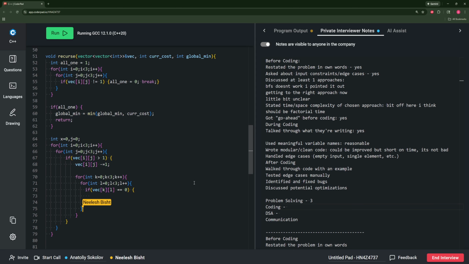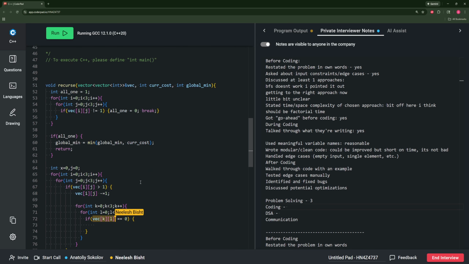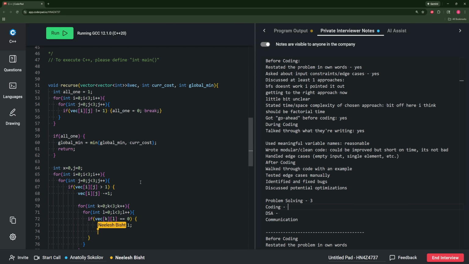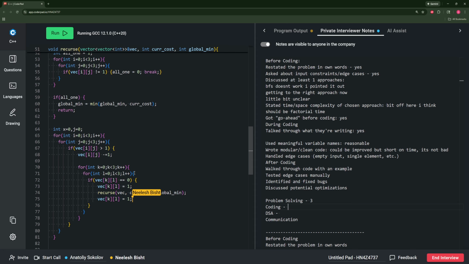Then for that position, yes, so we are going to make this as plus, okay, this as 1, and then we are going to recurse with this vector. And okay, we also have to, let me also do other stuff. I'll just make it back to 0, and also revert this back. Okay, and I also have to incur the cost.